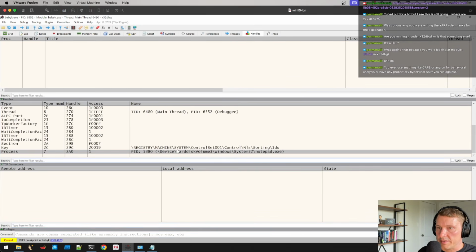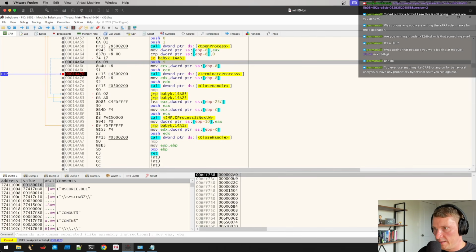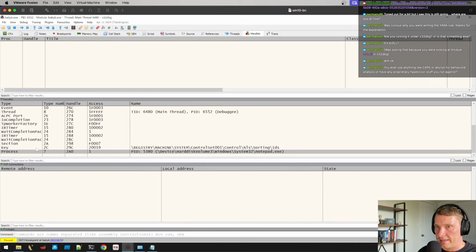Yeah, okay. So see, what's kind of cool in x64dbg is that you can map the handle value, so A0 here, to this handles tab, and then we can see that this corresponds to a process, and that this is for notepad.exe.